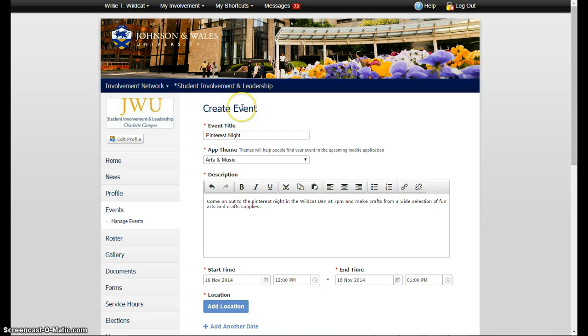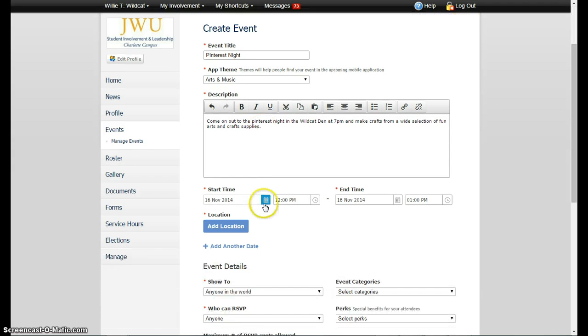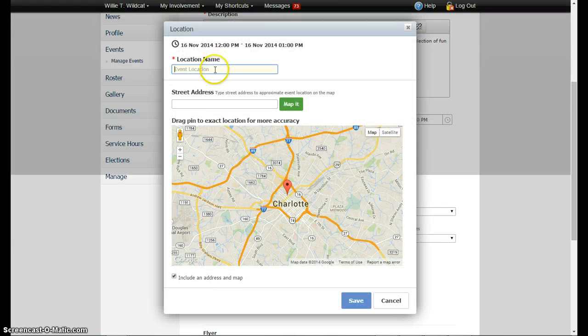I've already filled in some of the pertinent information: the event title, the theme, and a little bit of the description. We're going to say this event is taking place on November 16th from 12 p.m. to 1 p.m. Now add a location. We're going to put the Wildcat Den.